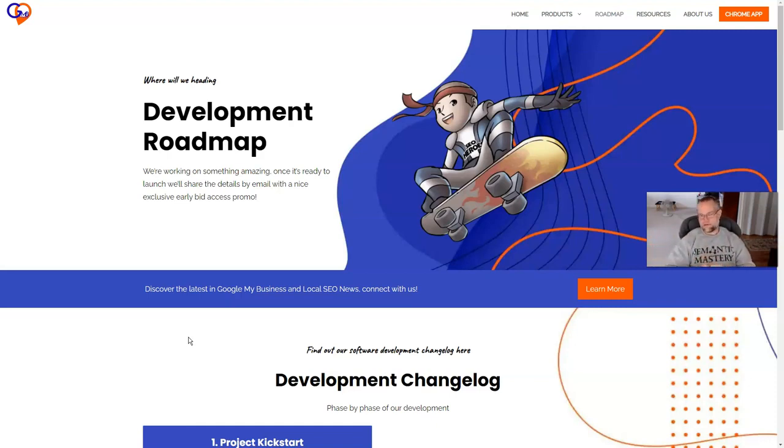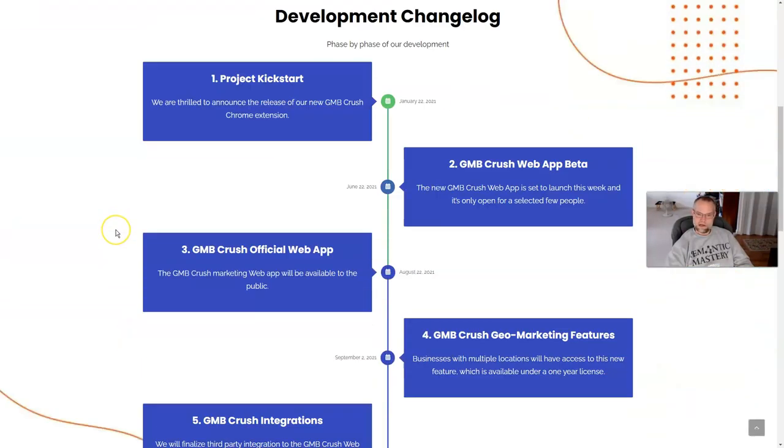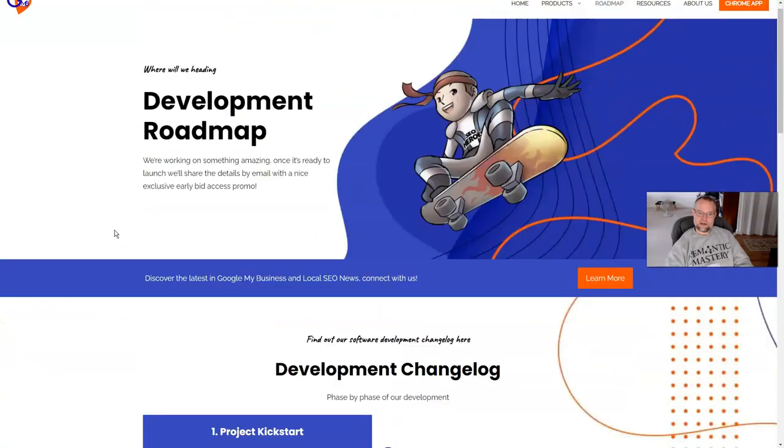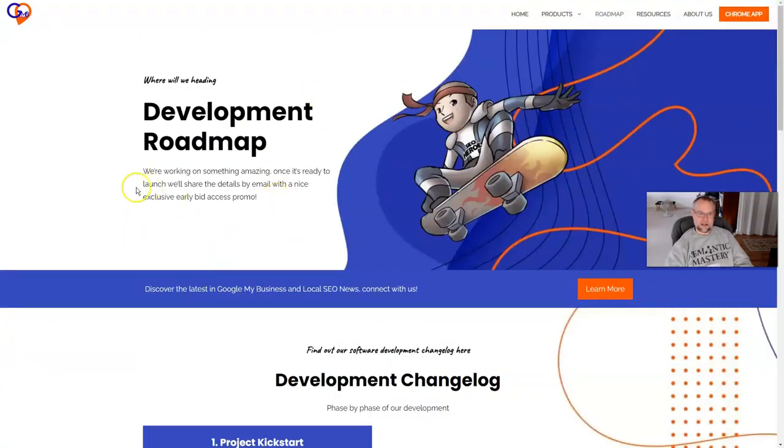So I'm going to use this for my own agency for sure, and would very much like to also introduce this app to my students and members at Semantic Mastery so that they can also benefit from it. So hats off to the team at GMB Crush. I appreciate you all letting me beta test it, and I think it's a great app. I'm looking forward to you launching it so that I can use it in my own agency and introduce it to the Semantic Mastery audience. Thanks, guys.